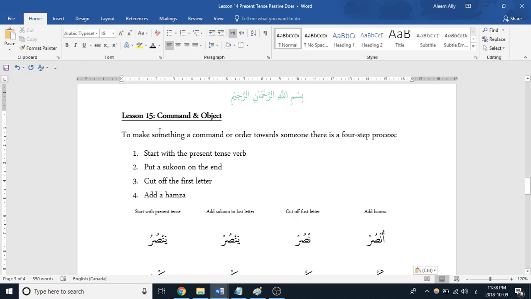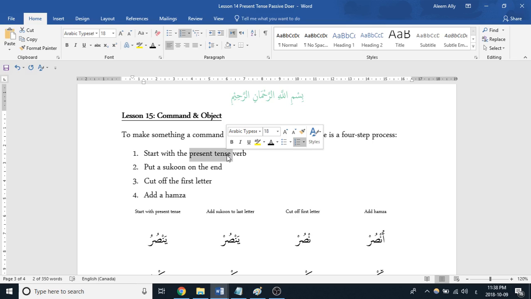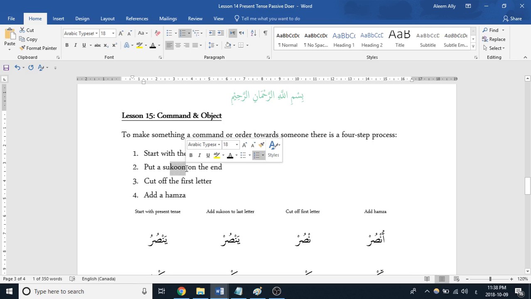So to make something a command or order towards someone, there's a 4-step process, and it's actually quite easy. You start with the present tense verb, such as yadribu. The past tense is daraba. When you bring it into the present tense, it's yadribu. What you do is put a sukoon on the end, and it becomes yadrib. From yadribu to yadrib. Then you cut off the first letter.